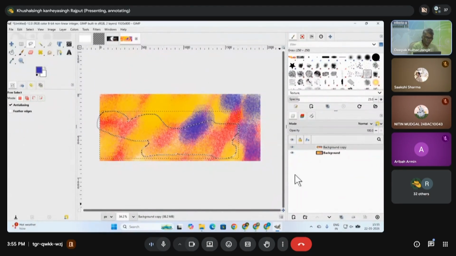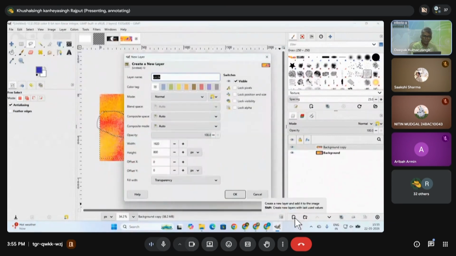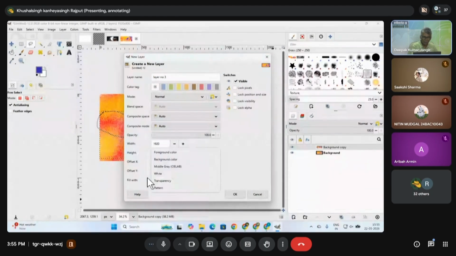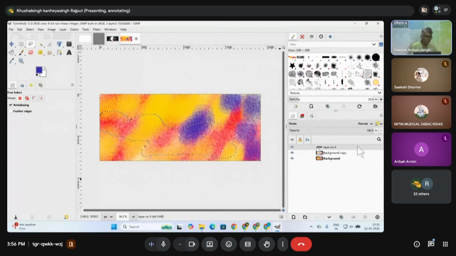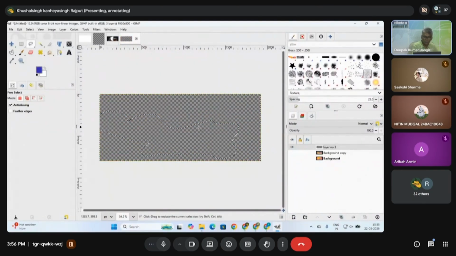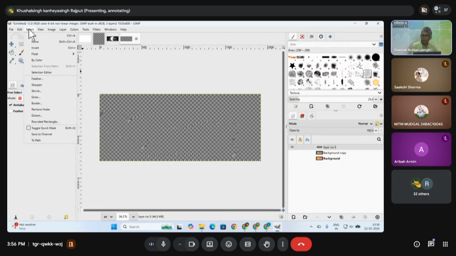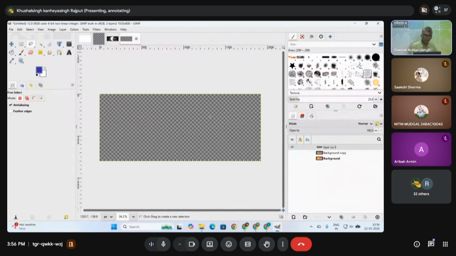And suppose you want to create a new blank layer, click it here. You can rename it also, suppose layer number 3. I want a transparent layer, so fill with transparency, and OK. So a new layer is created, layer number 3, which is a transparent layer. You can see the selection is showing. I don't want to see the selection, so go to Select and Select None. So there is now no selection. So this is a basic idea of GIMP.